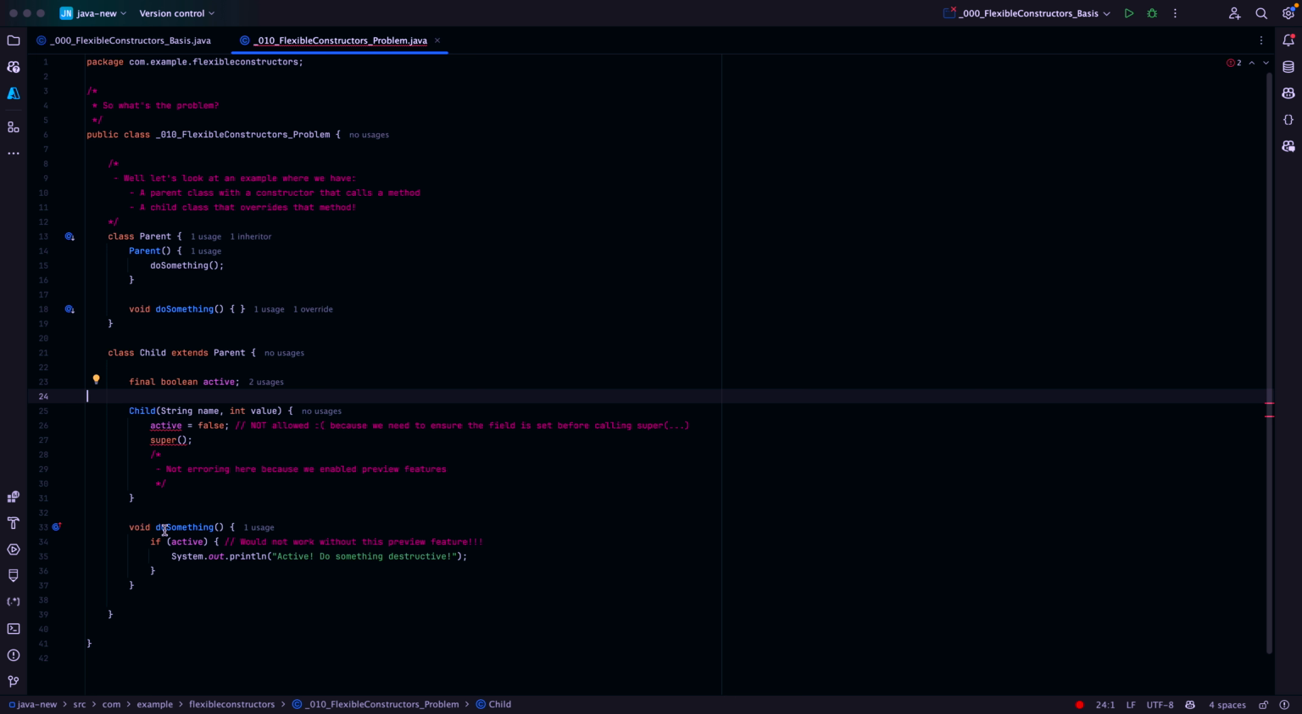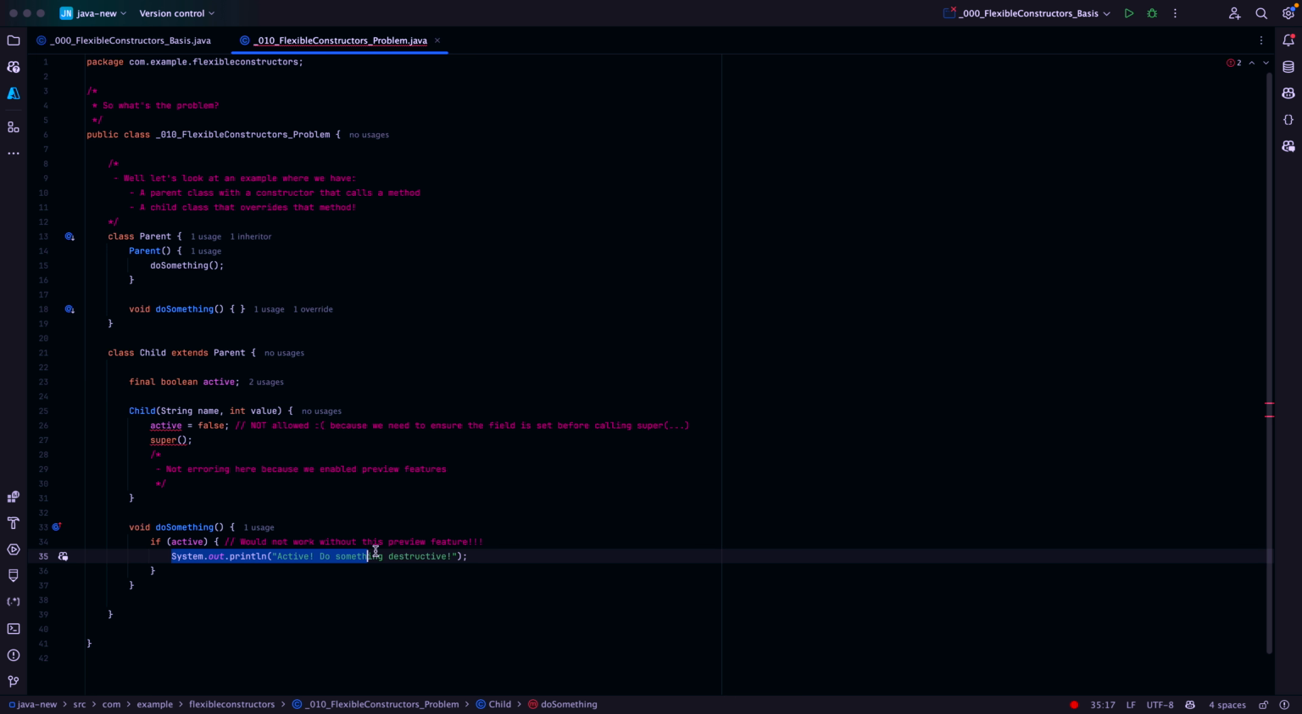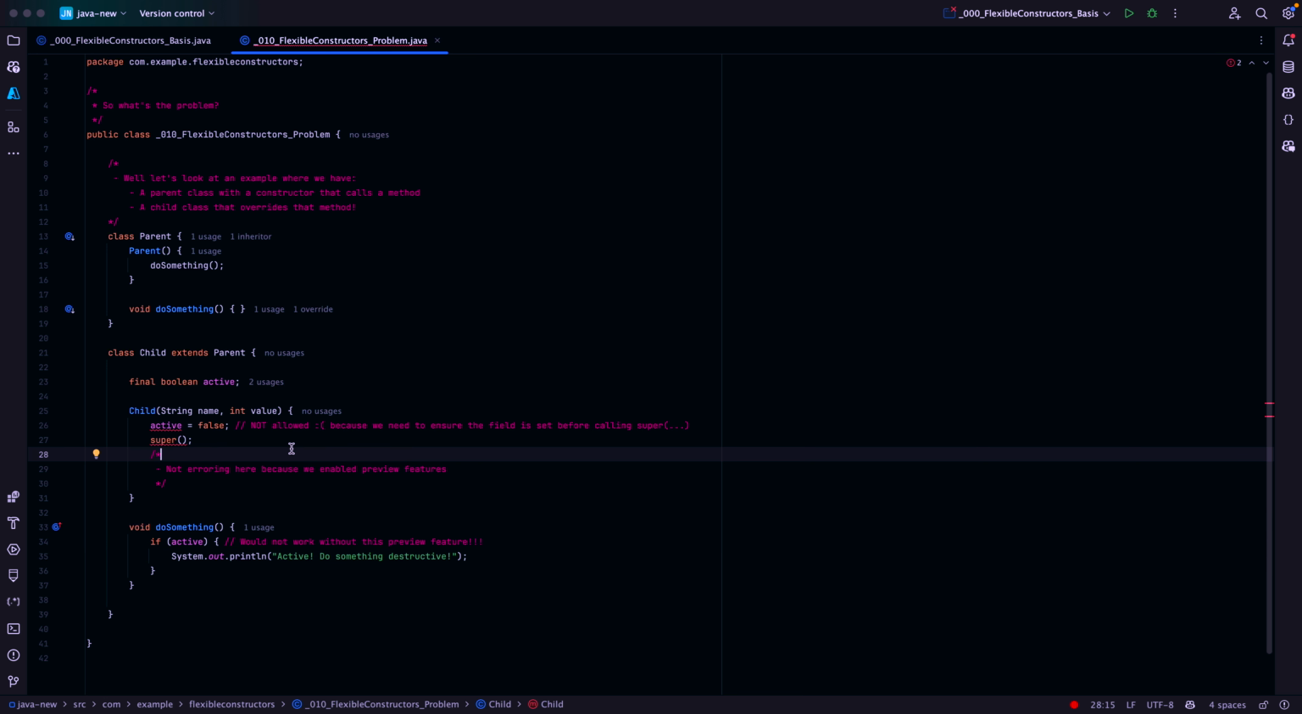And when it calls the do something method, this is potentially doing something destructive. Now, obviously, it's just a print statement for the purposes of our demo, but imagine this is doing something that could potentially move some files around or do something destructive, and you want to put a guard around it. So we only want to run that if it's active. We want to set active to false. As you can see, that wouldn't be possible without this preview feature. It would have to come with some kind of workaround.